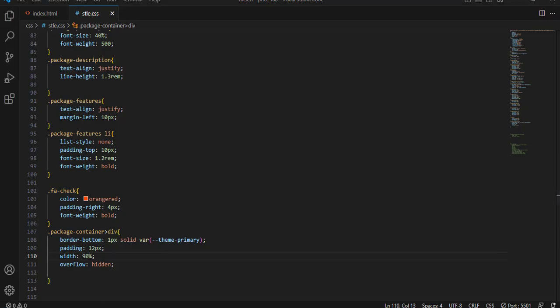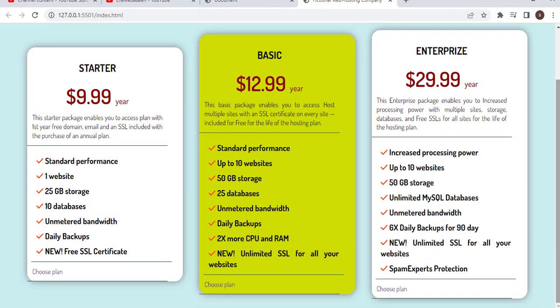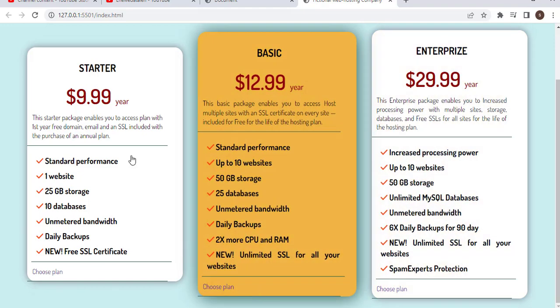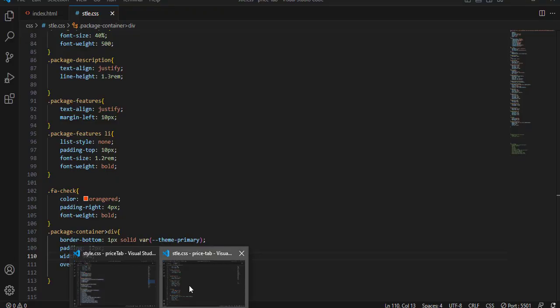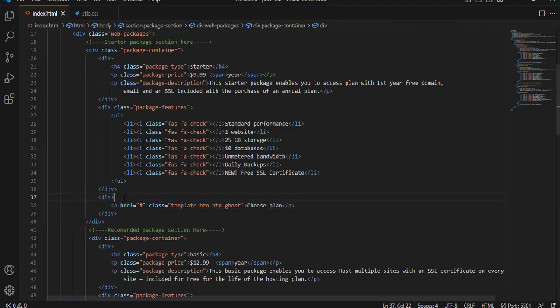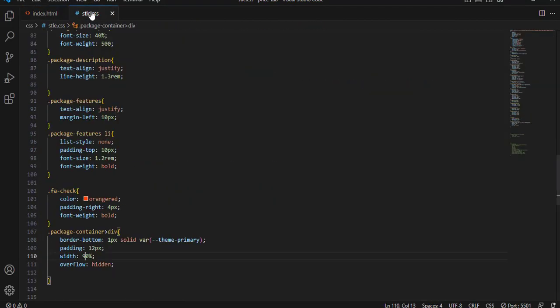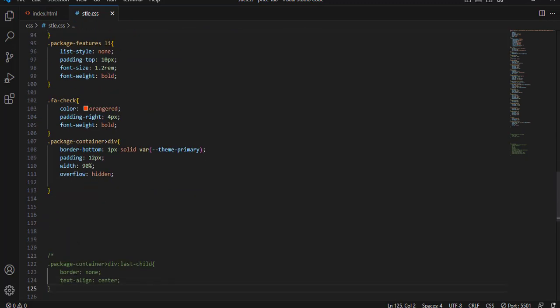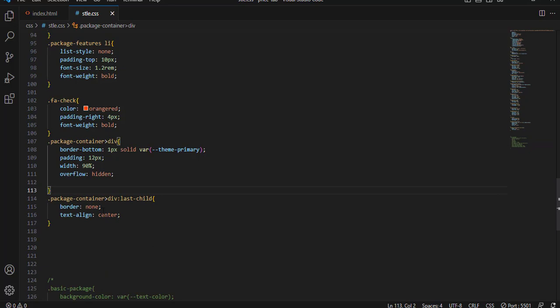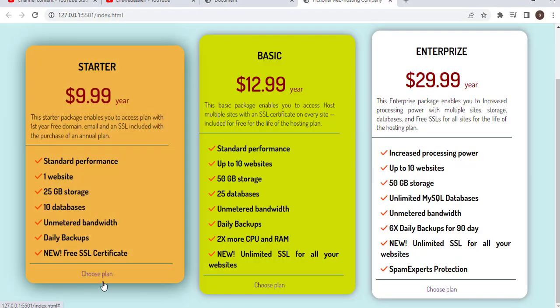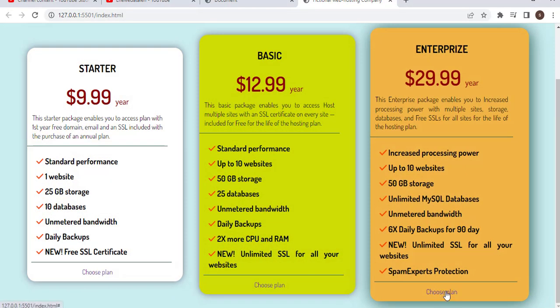After that, when I save and refresh, here we have. Now the major aim is to remove the horizontal line for the last div element right here, which is a call to action button. To do this, we use this selector right here. We have last child and border none, text align center. When I refresh, here we have the call to action button is now placed at the center, right?